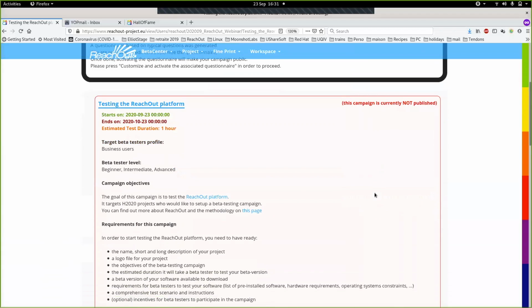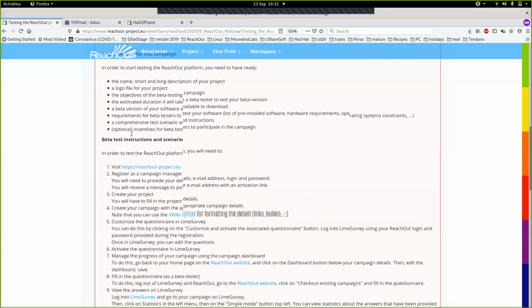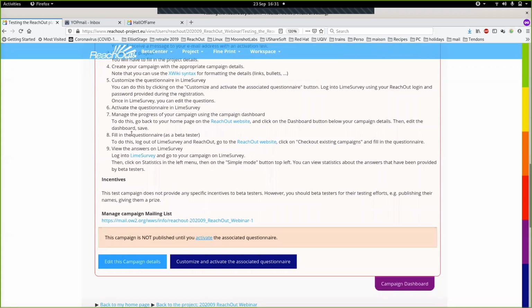So basically, it now gives you a preview, because the campaign is not published. It gives you a preview of what the beta testers will see when they access the campaign page on ReachOut. It will show them the start and end date and all the information that we've just input. And as it says, the campaign is not published, you must customize and activate the questionnaire.